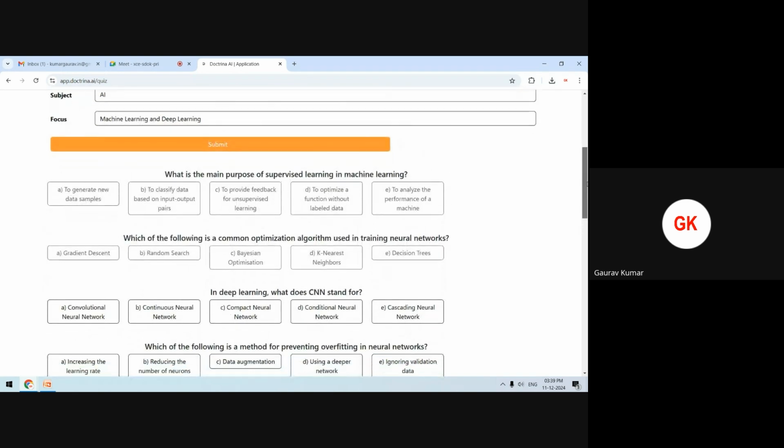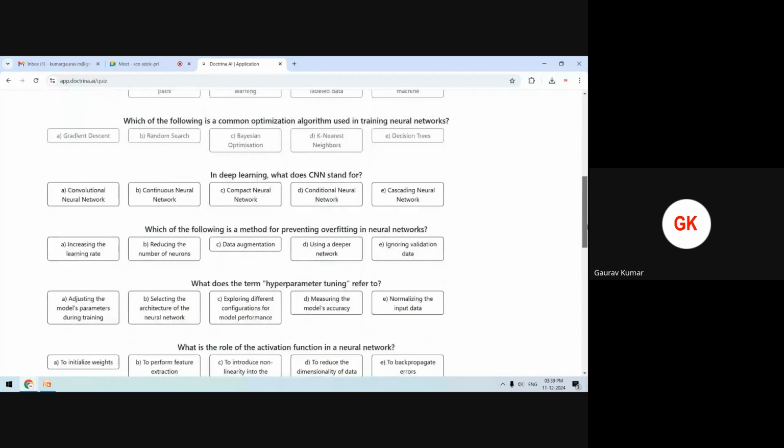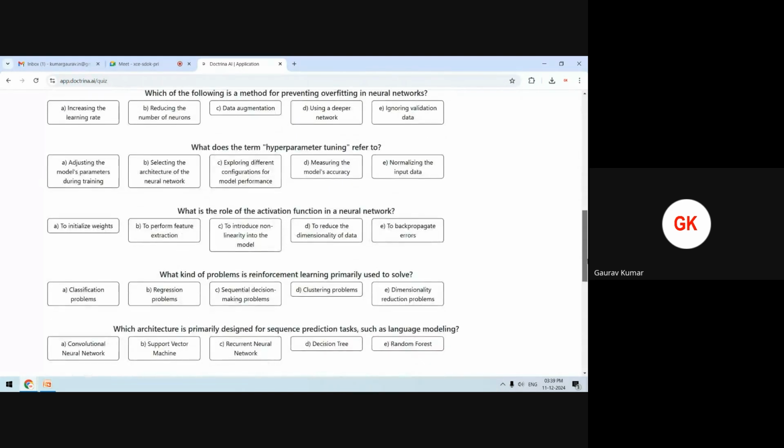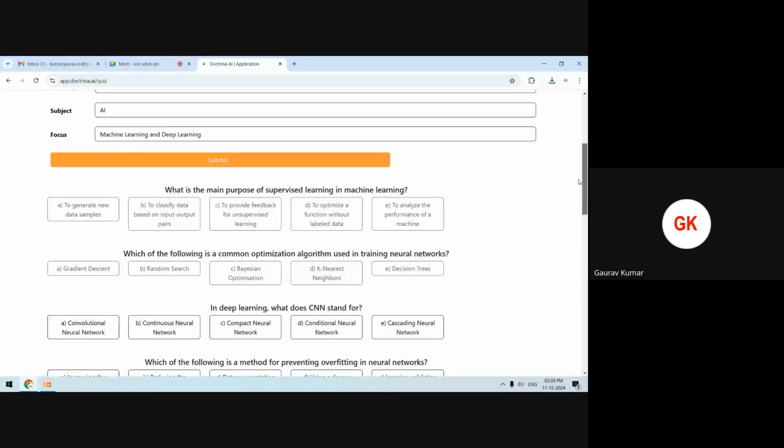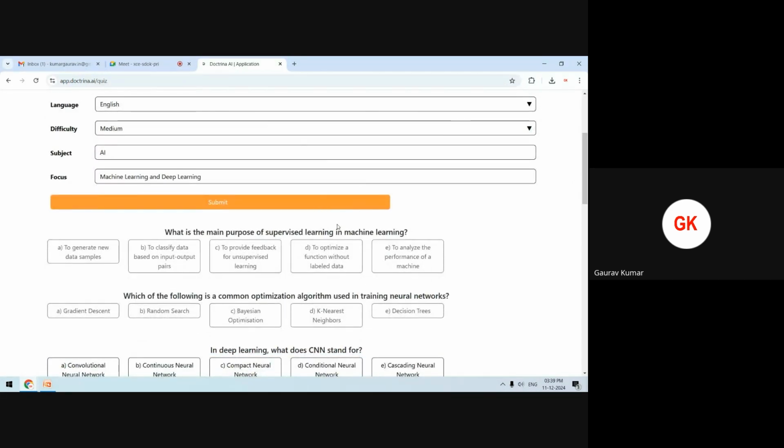So you can see in machine learning and deep learning. You can see in deep learning, what CNN stands for, common optimization algorithms, hyperparameter tuning. And now if I click again, it will give me new questions. Every time it will give me a new set of questions. Questions will not be repeated.